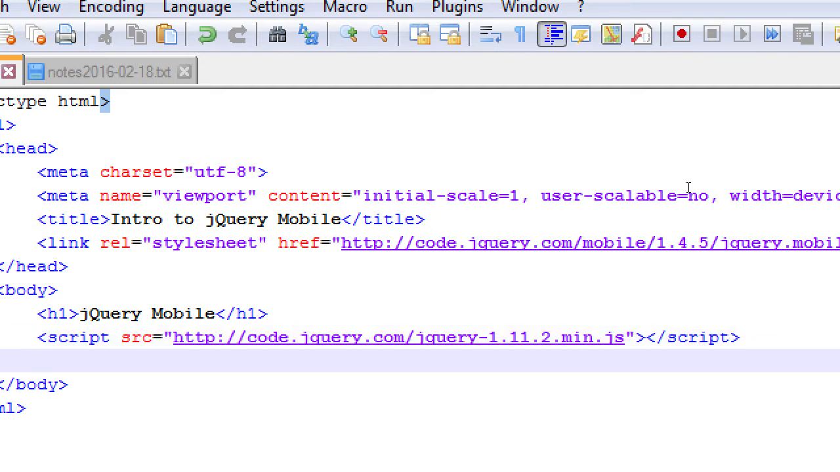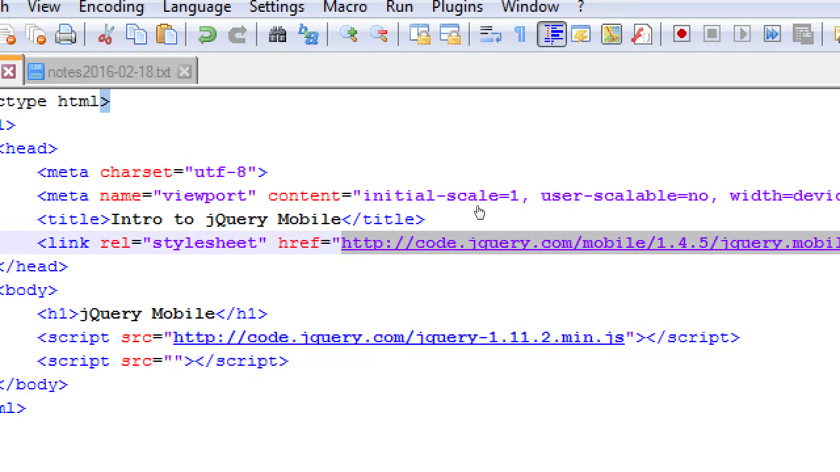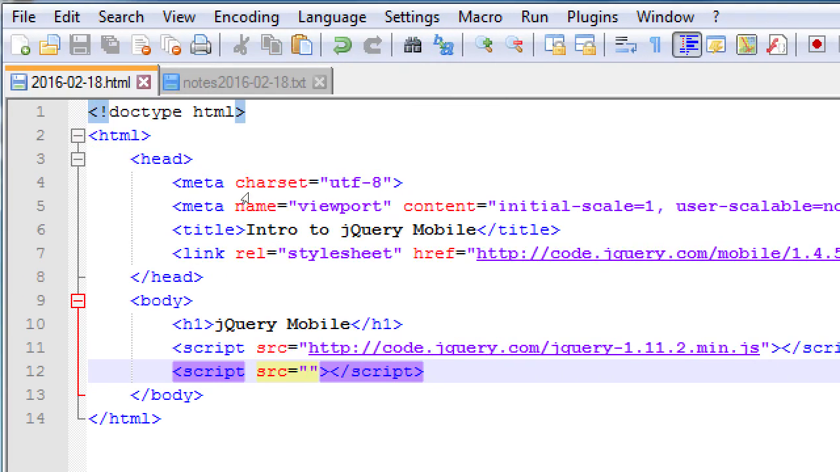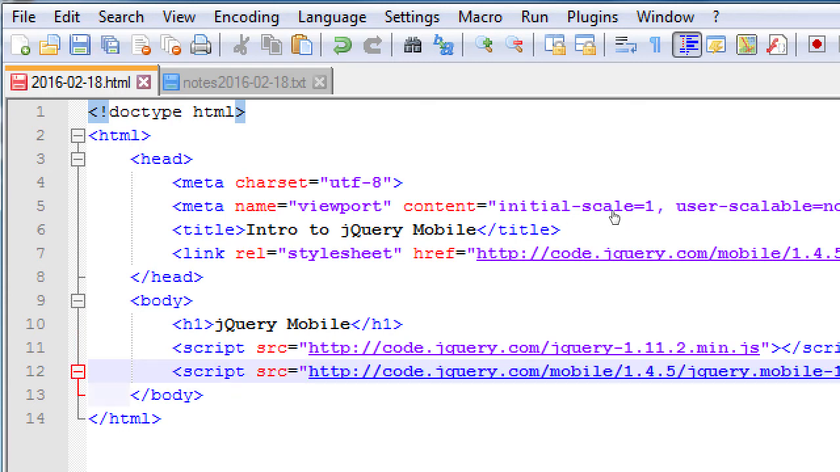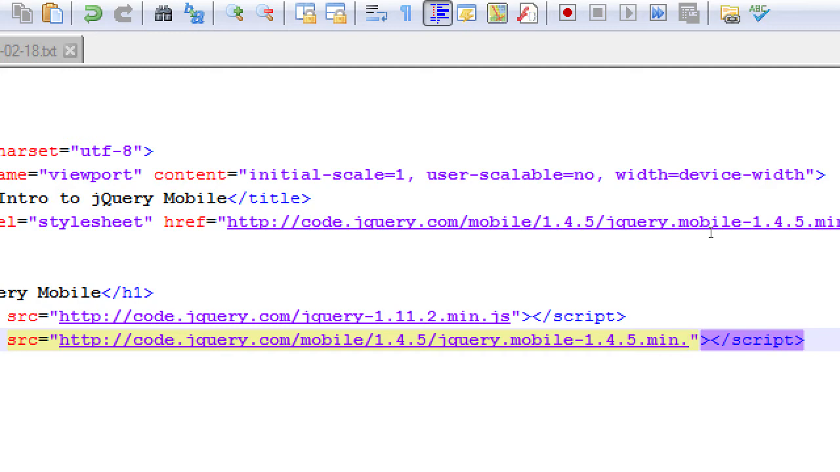Next line. We need another script. Another script pair of tags and another source. And let's make it easier on ourselves. Let's copy and paste the link to the jQuery mobile CSS file. Copy the link to the CSS file up here in the quotes. Put it in the quotes there, and we need to change it to .js instead of .css. So I'm suggesting copy your href from line 7 and paste it into your source of line 12. And then we have to change it to .min.js.